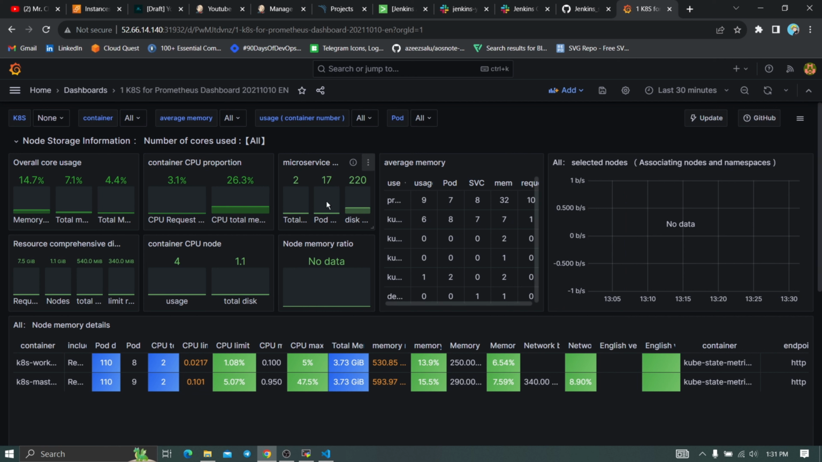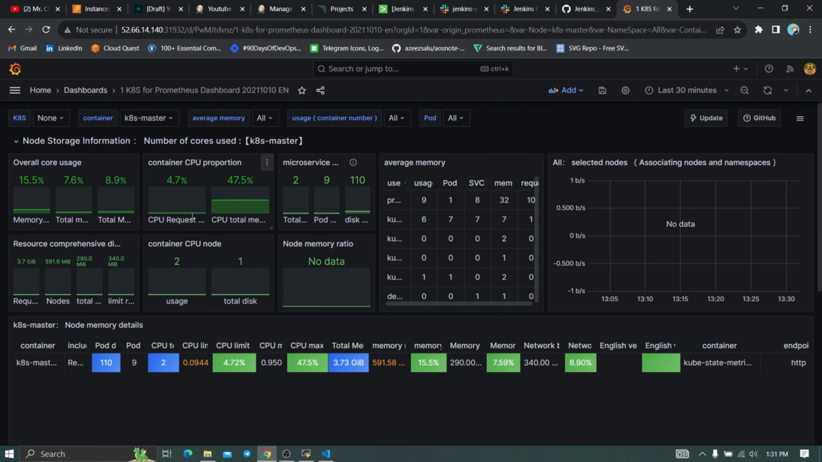You can see how many pods there are, and you can directly select from here the k8s worker, k8s master, and the container. You can select only the master or only the worker here, and you will get the master CPU usage, CPU request, total memory and everything. You can see total CPU is 2 and total disk is 1, and the resource view is comprehensive.